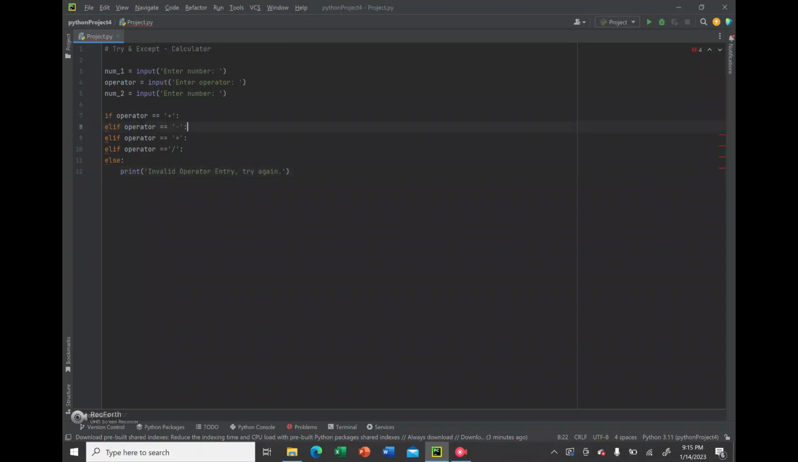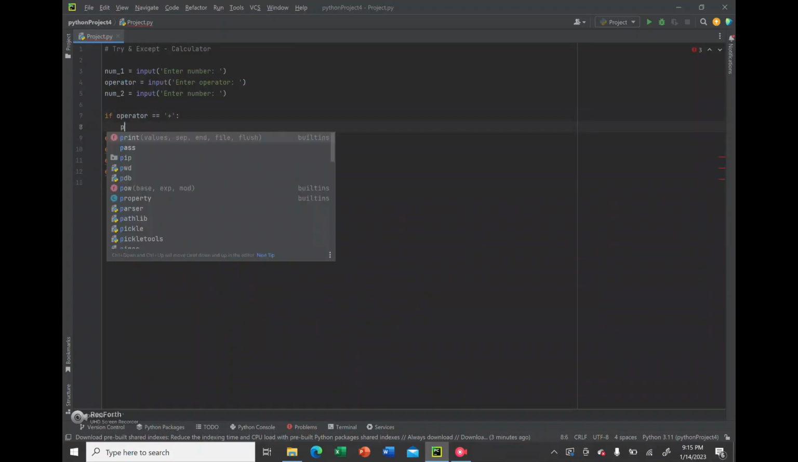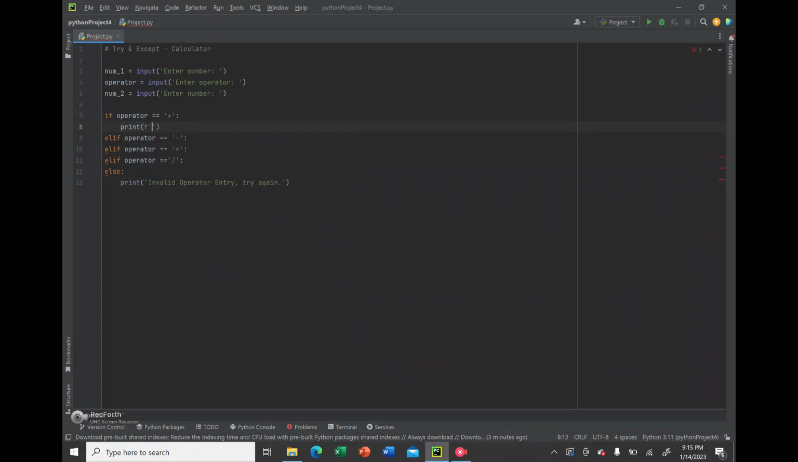So for each of these if, elif, and else options, I'm going to do an f string or a formatted string and just print out the answer, and it's just going to be number 1 plus number 2, and then that will continue for the various operator inputs. So I'm just going to copy and paste this over and just change the operator for each of these scenarios.